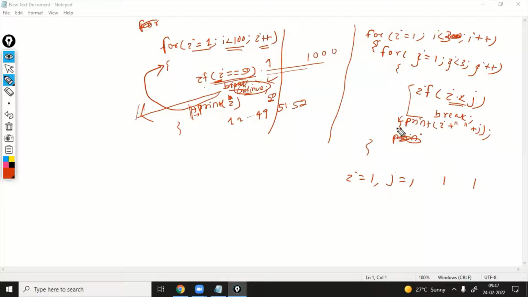Then the inner loop is going to run again. Remember, for each outer loop iteration the inner loop will run 3 times, from 1 to 3. So again, with i equal to 1, j now increases to 2. In this second iteration it is coming inside.